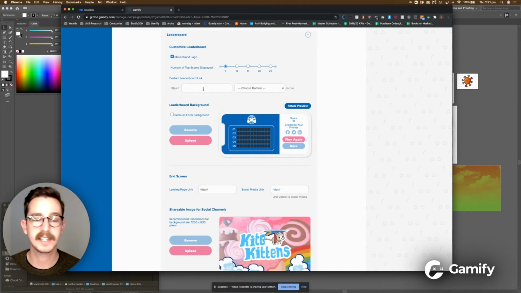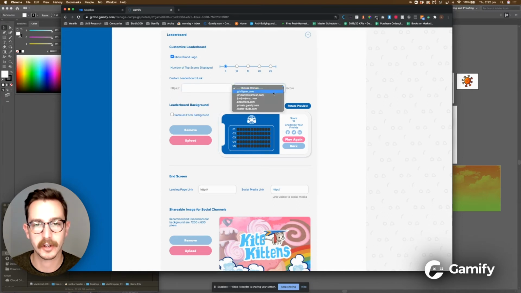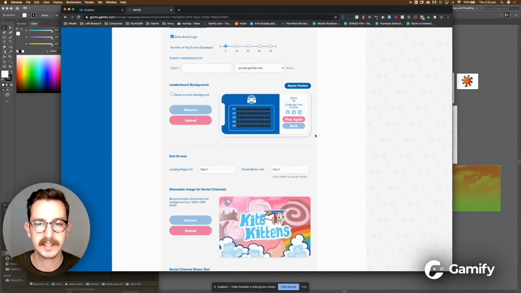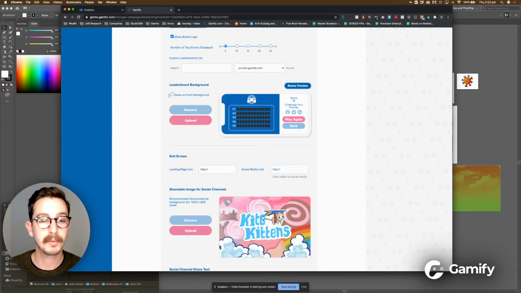You can then add in a custom leaderboard link. In the same way that you have a TLD, top-level domain name for your game, you can actually iframe and host the leaderboard isolated on a website, so that you might want to run the leaderboard just running on your homepage, just to cause a bit of competition. Go ahead and name it, and then choose the domain that you want it to sit under. So again, private Gamify. In the same way that you designed the user submission, you can design the background of your leaderboard. Rotate that view to see how it looks, and upload your own design.